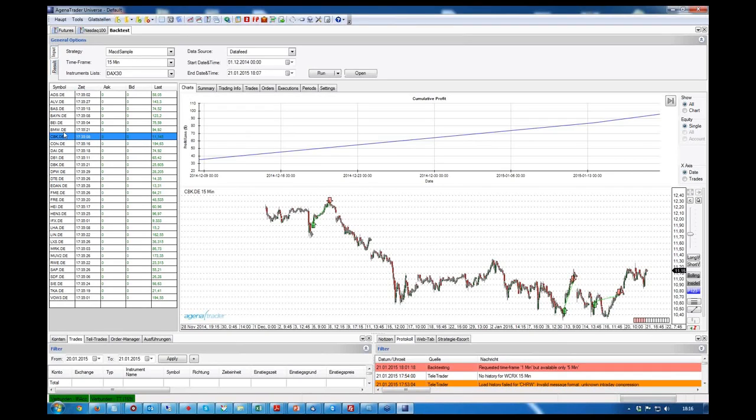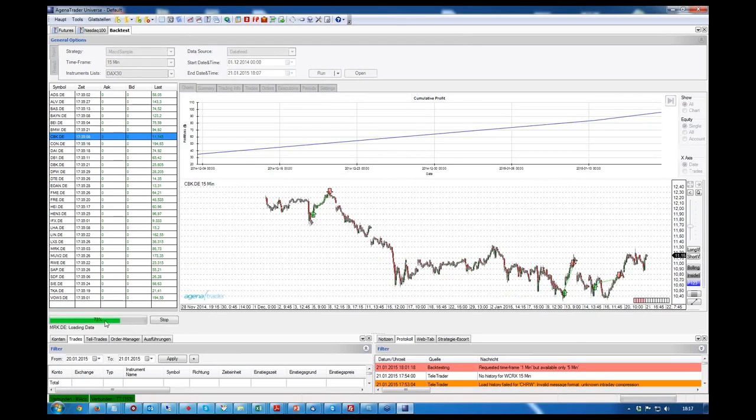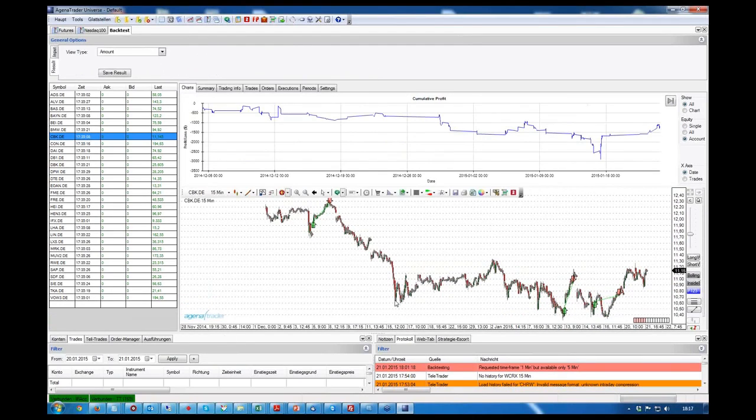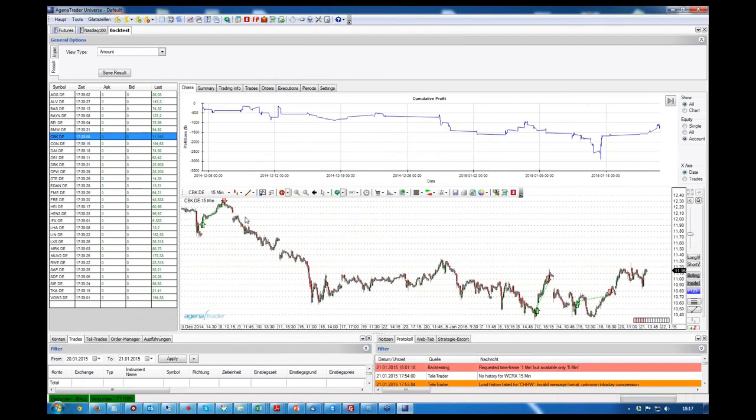Now, however, I can also say that I want to let this strategy run over this entire portfolio here. To do so, I select Run on Instrument Lists. So, we've selected the DAX 30, and now down here you can see how it works through the different strategies, how it works through each instrument. Here I now have a list, and this is the equity curve of the entire list that was calculated.